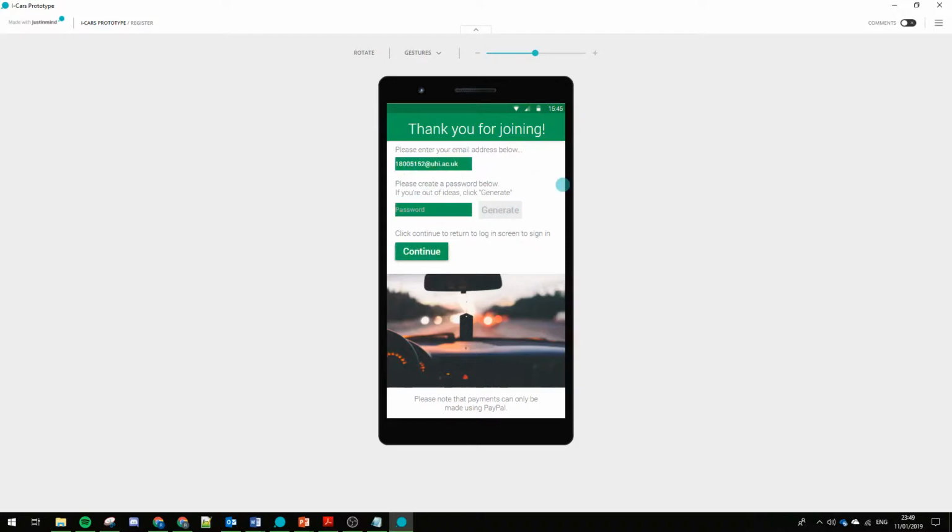So here we have another option. I've added this option for users to generate their own passwords. I know it's quite renowned these days that a lot of people have a password of password1 or some similar very insecure password. So this gives them the opportunity to create their own password. So that's created. All I need to do is click on continue to sign in.